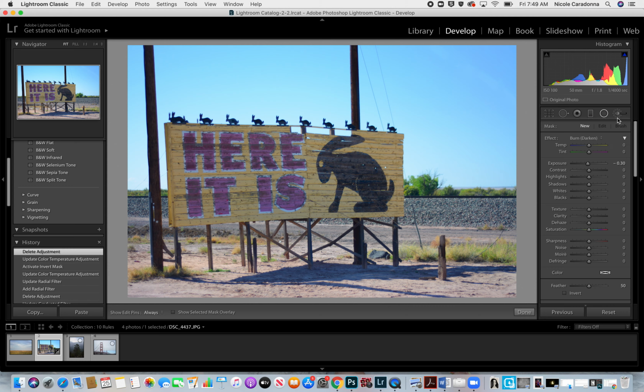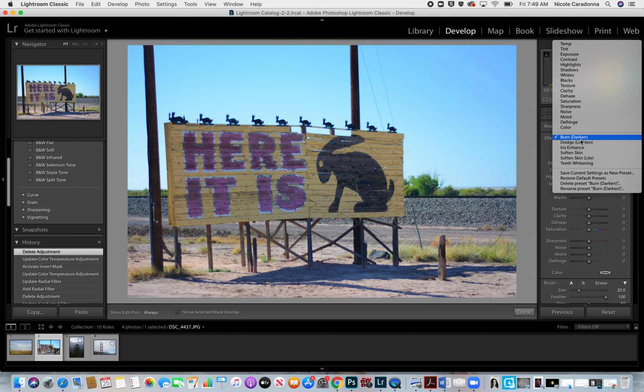And then this last one here that looks like a little makeup brush is the brush. You have an option here to change the option. So if you click here, there's iris enhance, soften skin, clarity, all of these different options that were in the basic panel, but now you can do them in just a small area rather than on the whole picture.